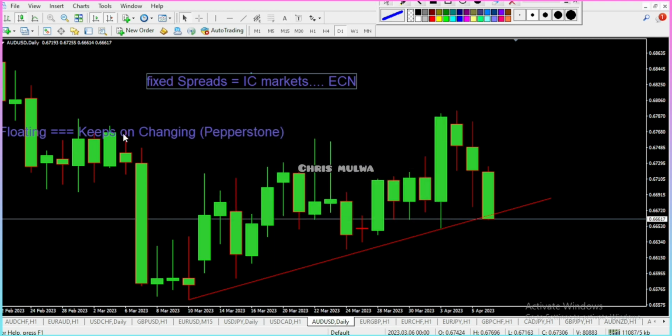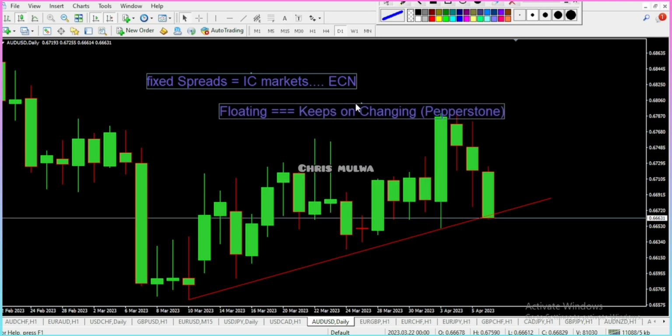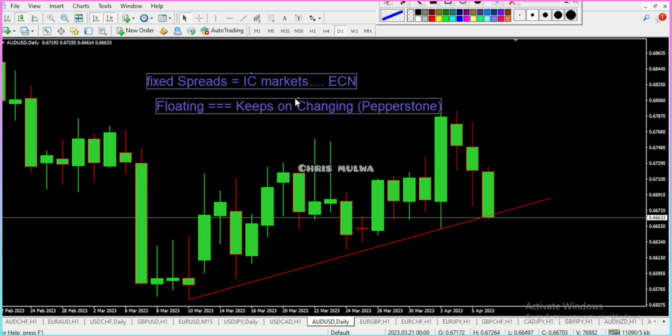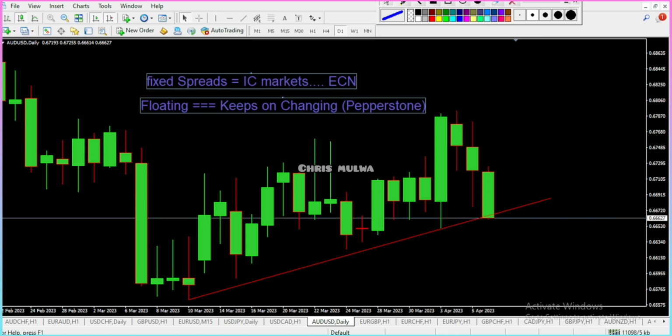I'm not marketing any broker, remember that. I'm not an affiliate of any of these brokers. It's just that they offer these services. There are so many ECN brokers, but I have used IC Markets and I have used Pepperstone, so I think they are good brokers anyway. But I'm doing this to check the spread.